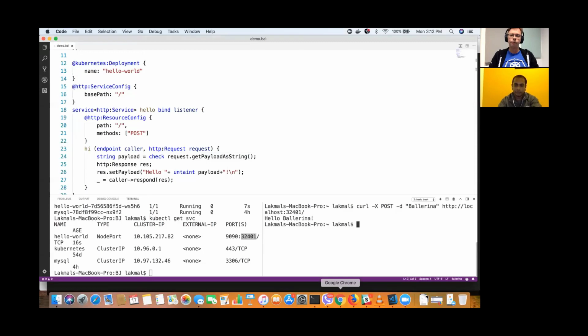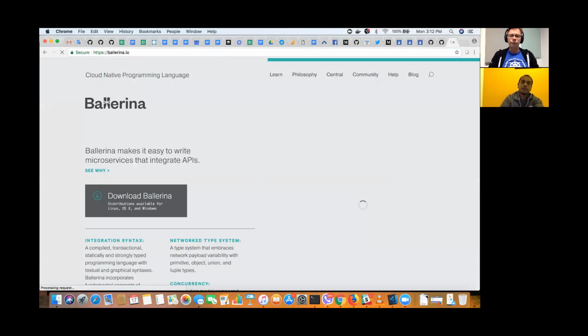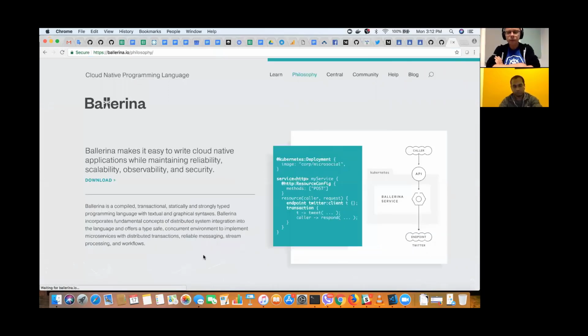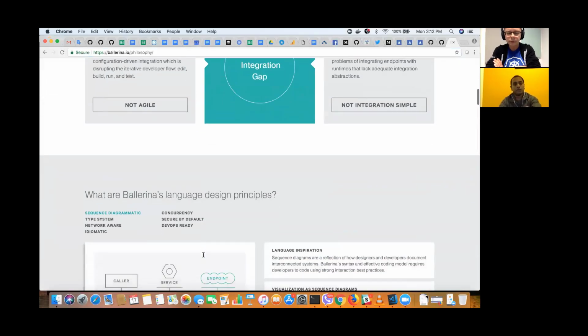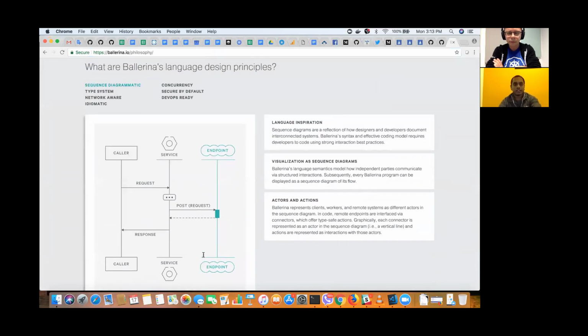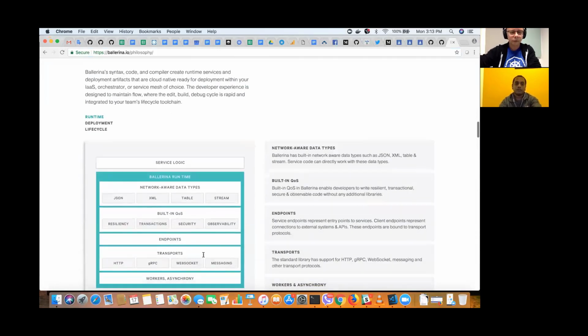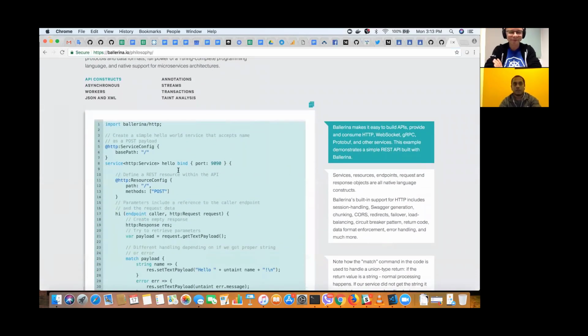Yes. So Ballerina has ballerina.io. It's got tons of learning materials. The philosophy page explains all the philosophy behind why we created a new programming language, what problem we are going to solve, what language design principles we deal with, and then how Ballerina works behind the scenes, and what the features are. How workers handle concurrency, streams, transactions, all these.